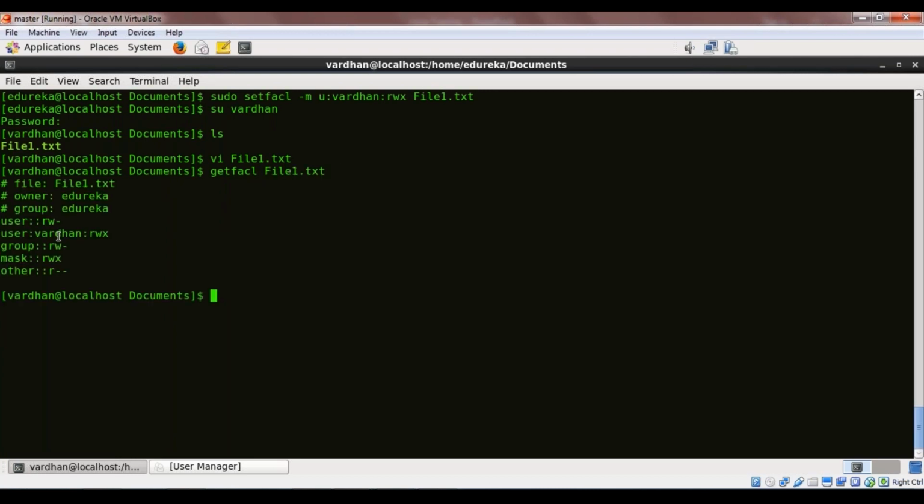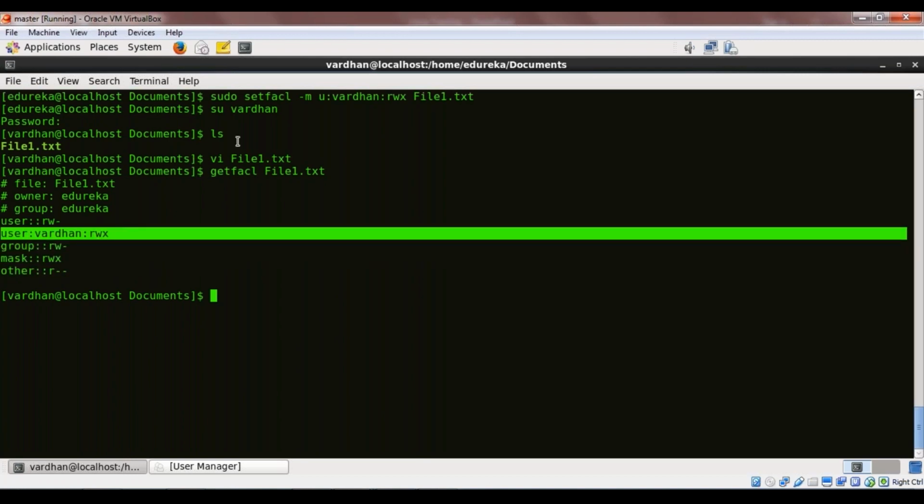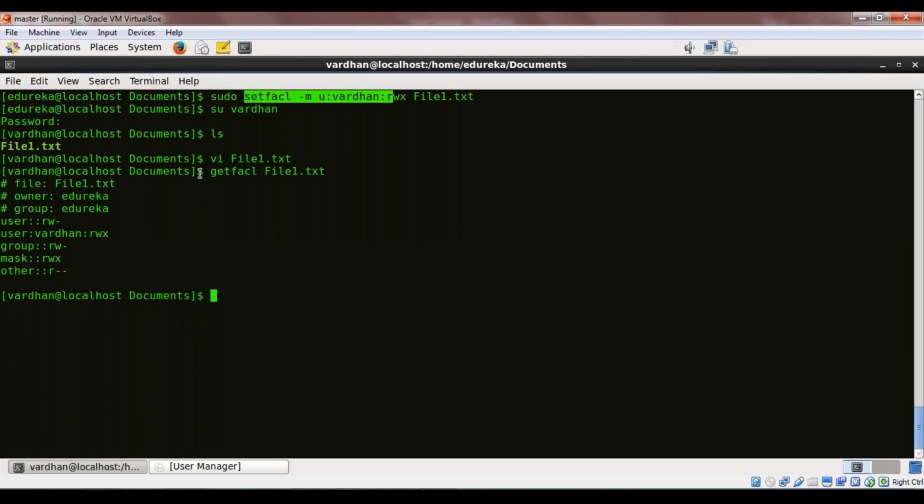Now if you see, earlier there was only user, and he had the read write access. Okay, and then you had these details. You didn't have this. So since I enabled the FACL by using this command, I've got an additional permission for myself, for Vardhan user. That's read write execute, and yeah, the others are pretty much the same. So that's about this topic.